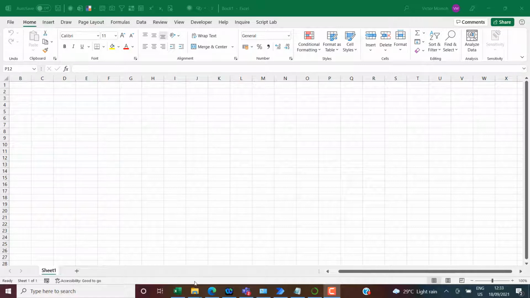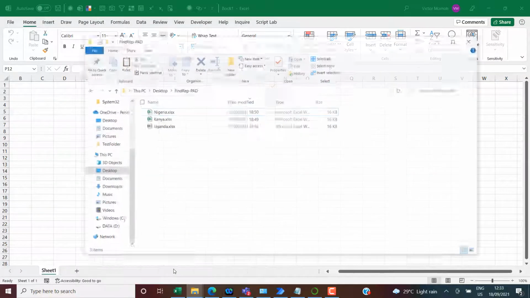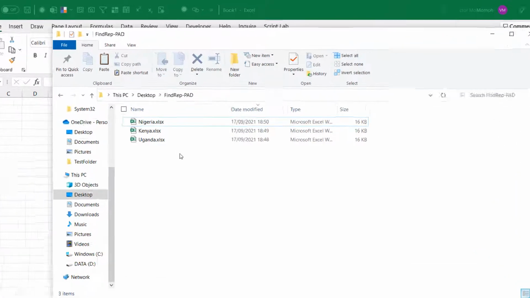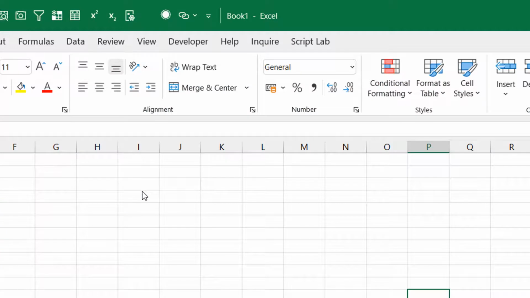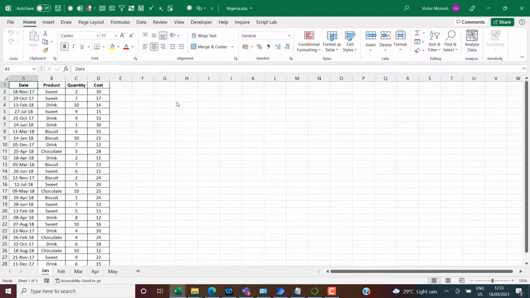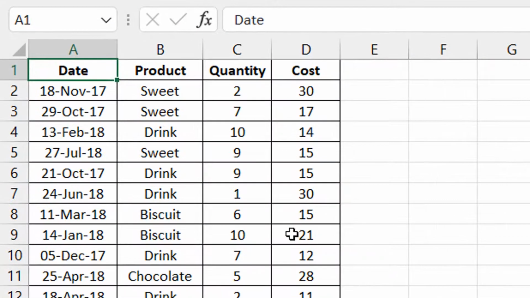Okay, let me open a folder here and just paint the scenario. So I have only put three workbooks in here. But think of me as someone who runs a chain of stores in different countries, maybe in about 50 or so countries. Okay. And I have some reports here of maybe items sold, the quantity, the cost, the date.